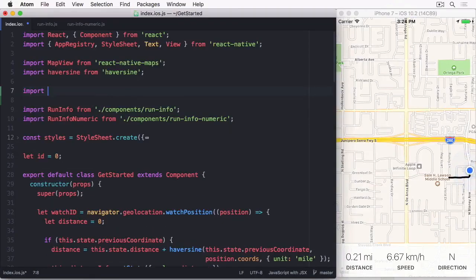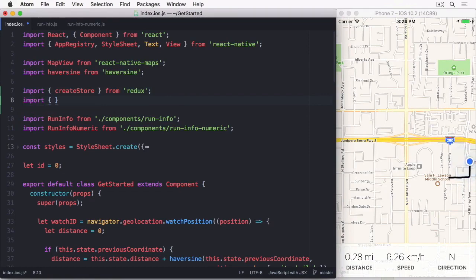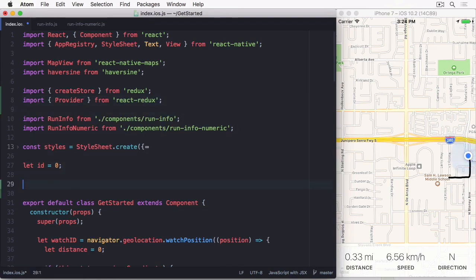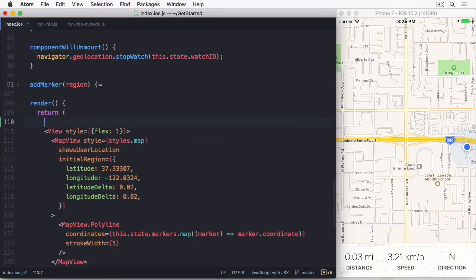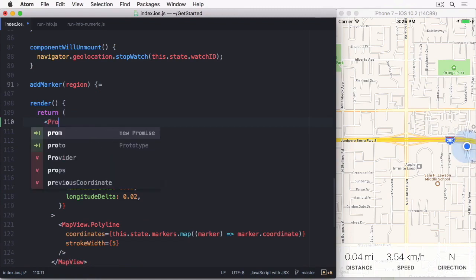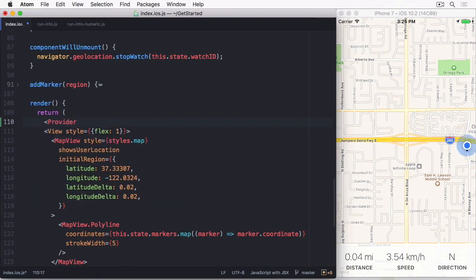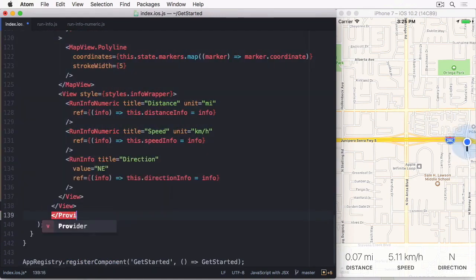The first order of business is, of course, to import any dependencies. In our case, we need createStore from Redux and Provider from React Redux. Now that's done, we can create a store. This argument takes some reducers, but since we don't have any yet, I'm going to supply an empty function. In our render function, we need to wrap everything in the Provider component, passing the store. This allows us to access the store in all child components.